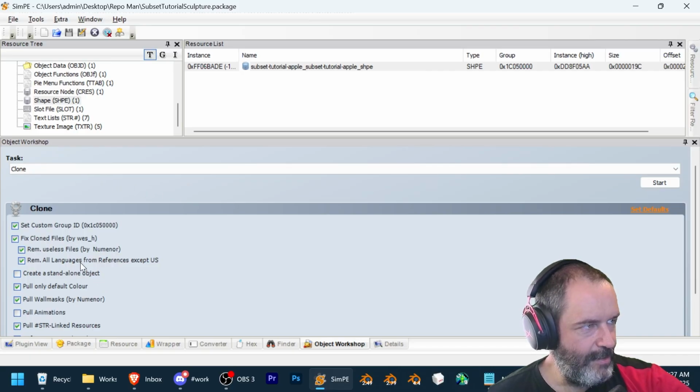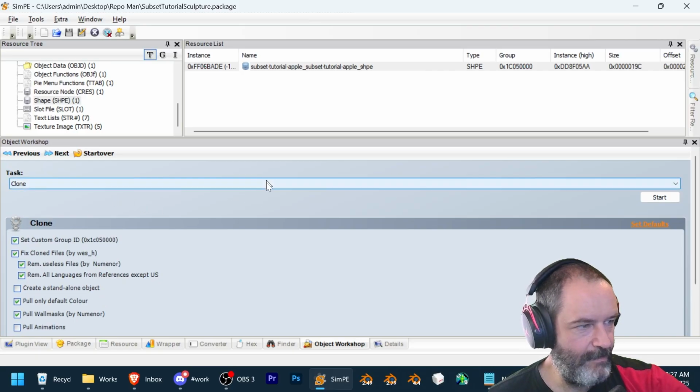Next. How do I get to Object Workshop? Should be a tab on the bottom of SimPE. Oh, thank you.